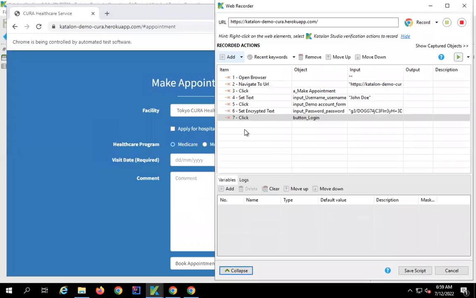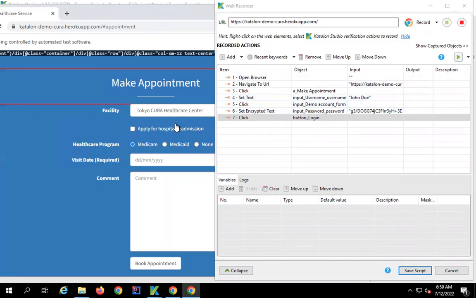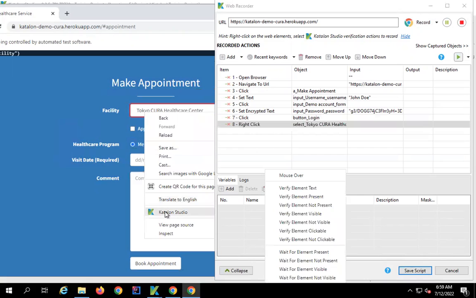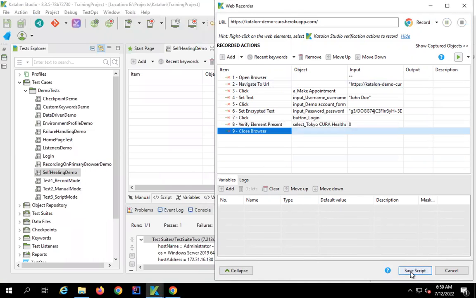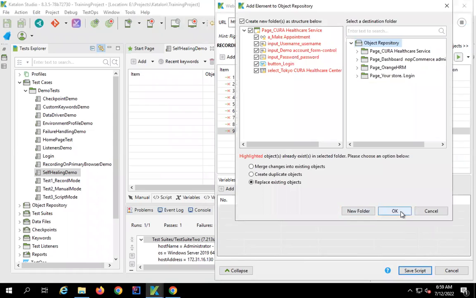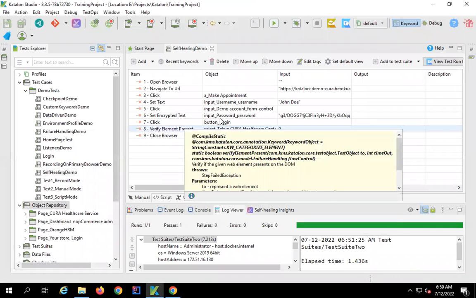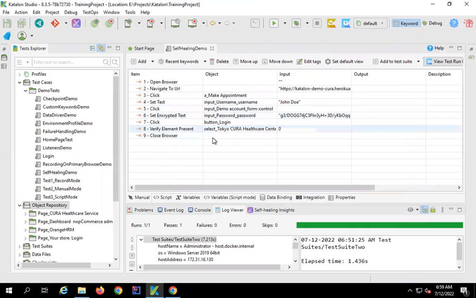So all these steps are recorded, and let me just stop it here. I'll just say after login, I should be able to see any of these. So I'll do a right click here and say Katalon Studio, verify element present. And I will stop the recording and save the scripts. So I have got this test created.